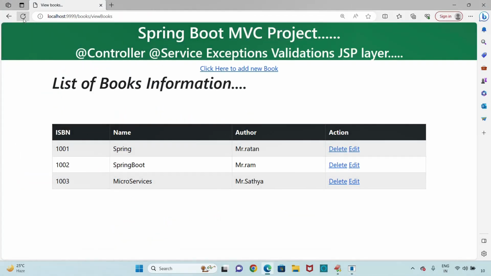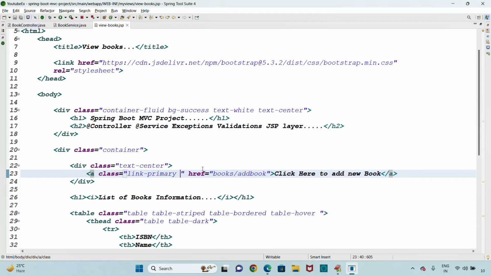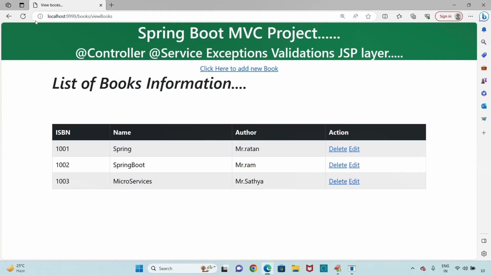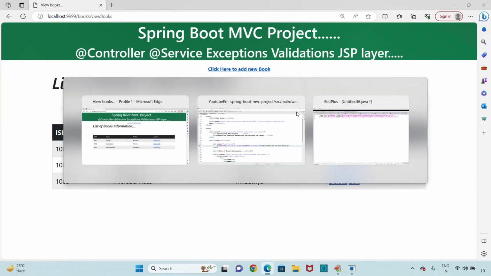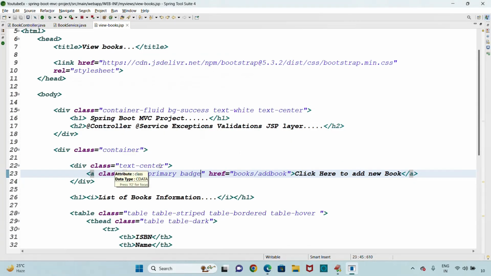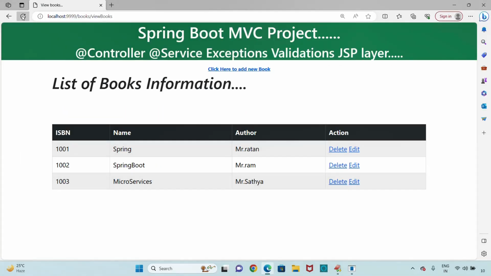Link-primary means if you refresh, you get it by default as primary data only, not a problem. We can also make it in badge format, which is given by Bootstrap. This is the Bootstrap link we had in the last class. Click on refresh. Click here to add the new book. Something looks changed, right? I'm making it a badge format, with a badge background color. Badge is taking the data, and for the background I want to change it, so can I make it warning?